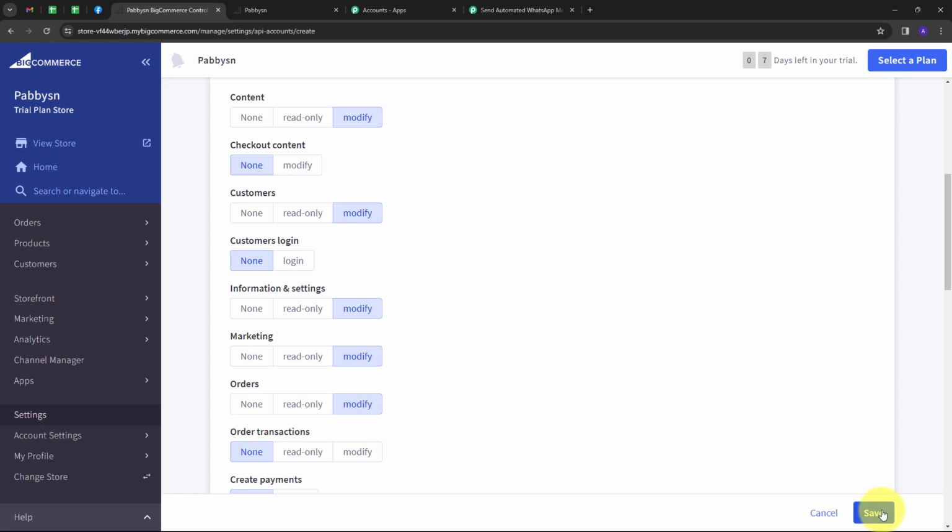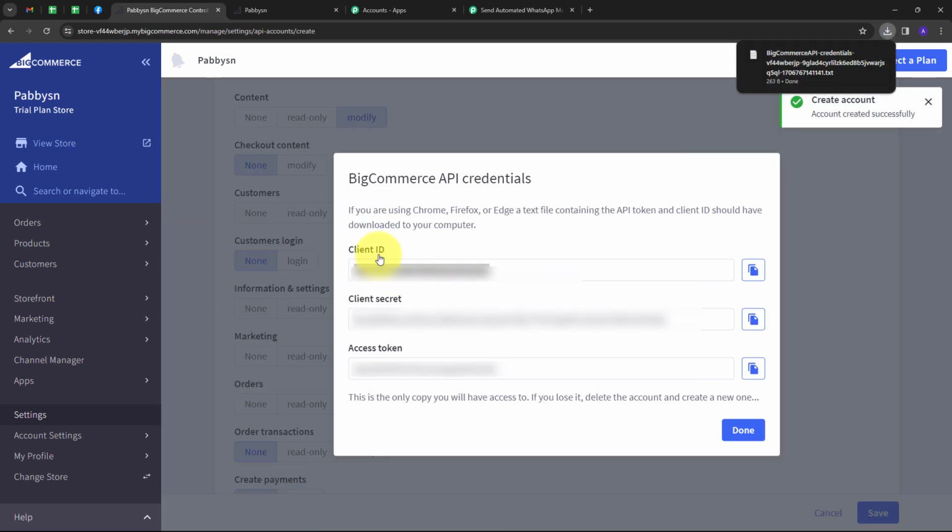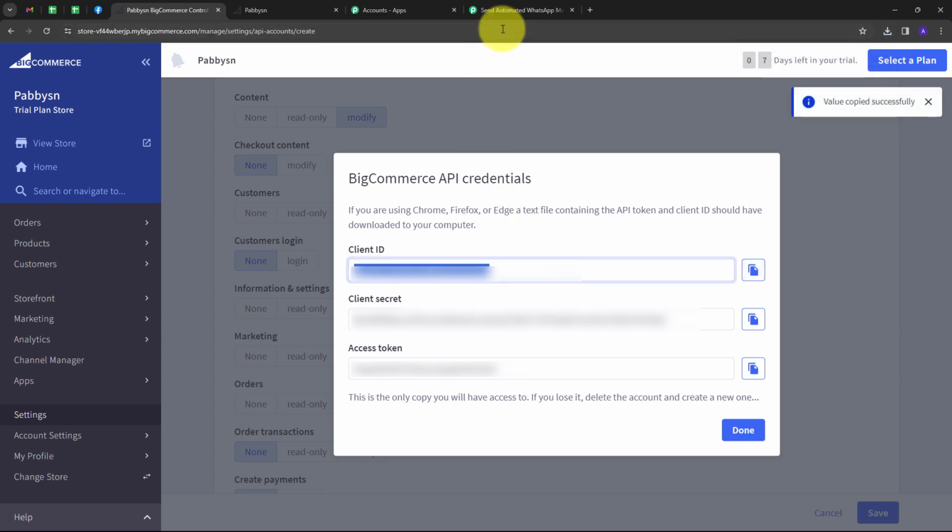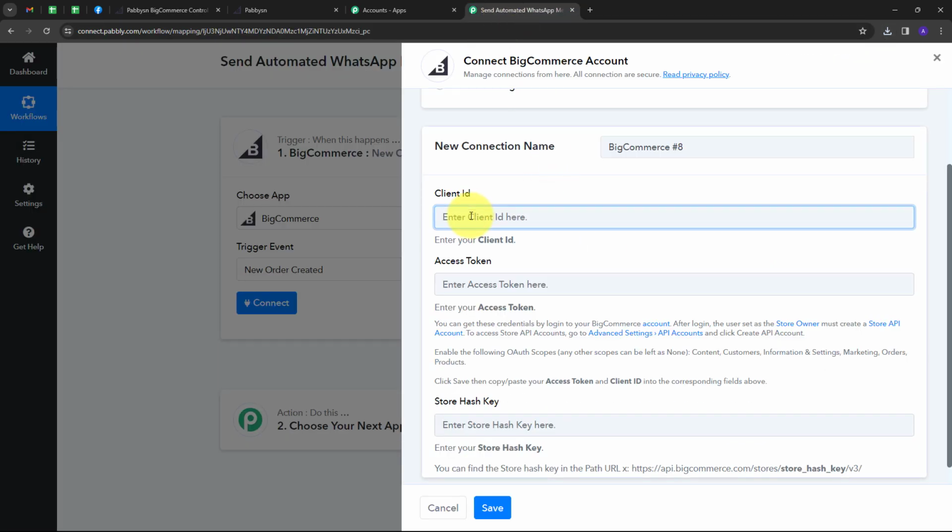Now I'm going to click on save. And this has generated this client ID and access token for me. So I'm going to copy this client ID. I will go back to Pabbly Connect, and I'm going to paste my client ID here.